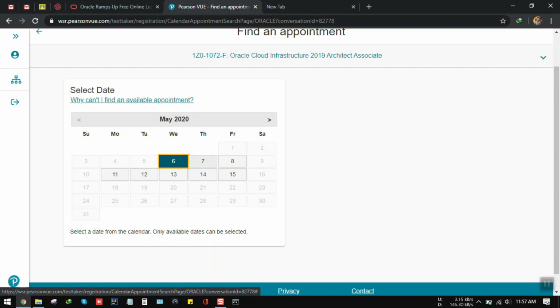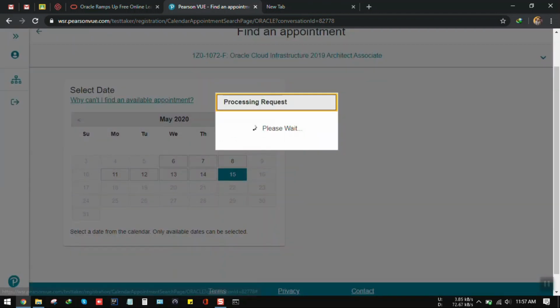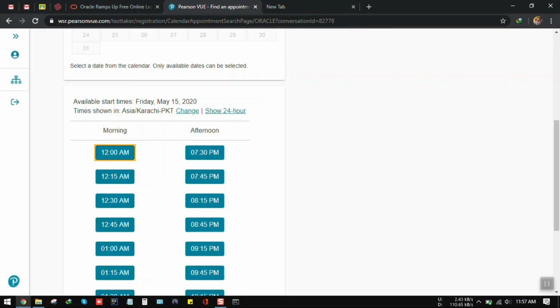Then you have to select a date. The dates which become highlighted when you hover your cursor over them are the only available dates. Other dates are not available, so you have to choose from these available dates. So I'm going to select the 15th because it is easy for me.